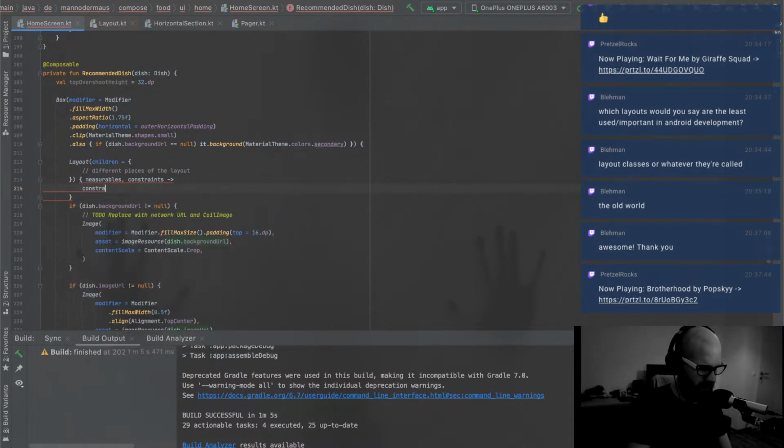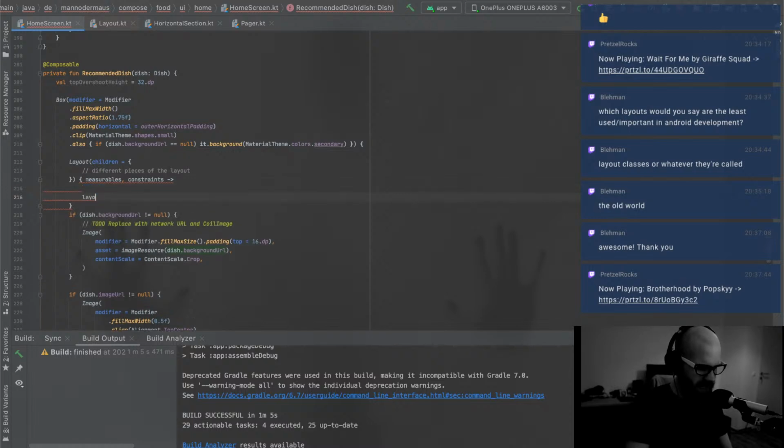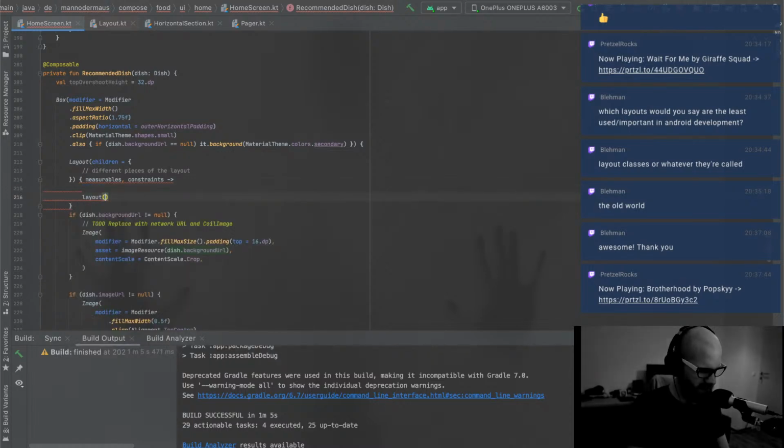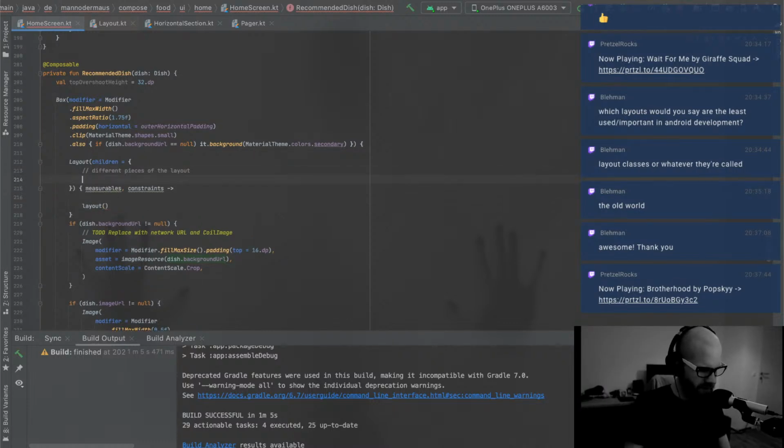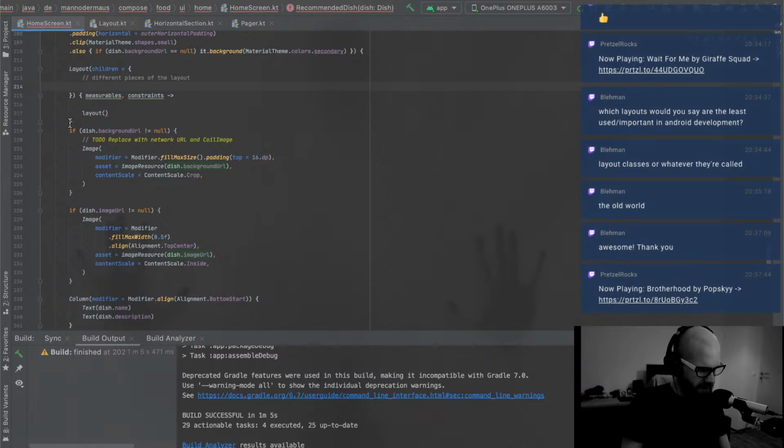Measurable constraints? Wasn't that a thing? Oh yeah, list of measurables. Okay, I think I got it. And then in here you can call the layout method, isn't that right? Yes, okay. And that's what completes this block. And then you give it the width that it occupies and the height. Okay, right.